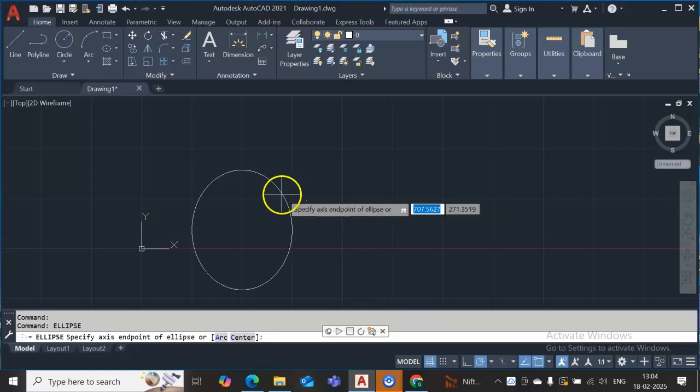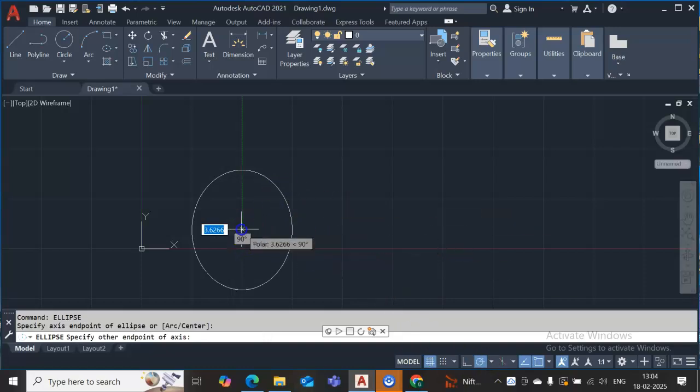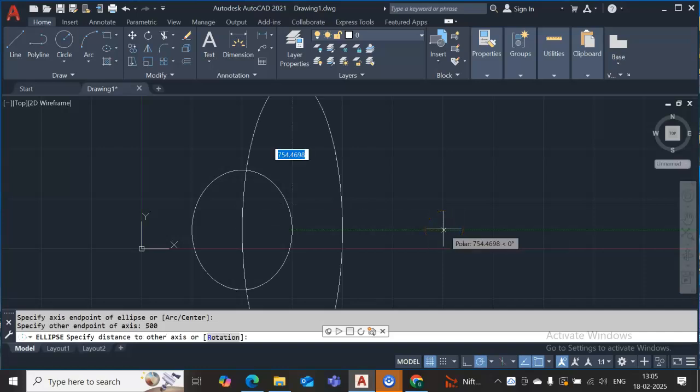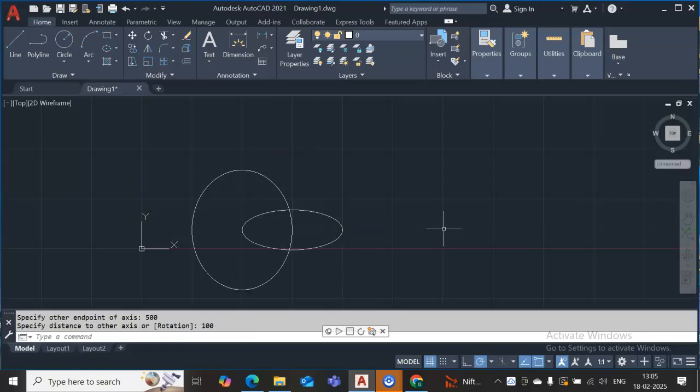So specify the axis end point. Now we will take this, and this is 500, for example, the major axis, and the minor axis is only 100. Then have a look. Okay, so this is the creation of the ellipse.